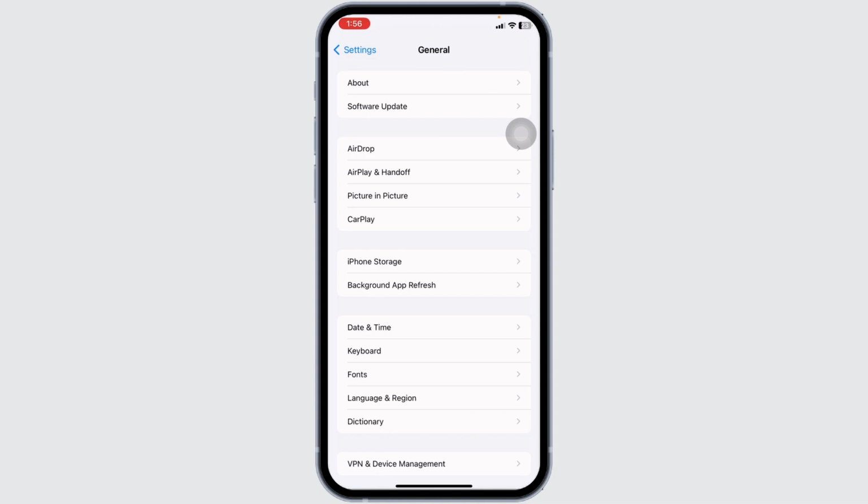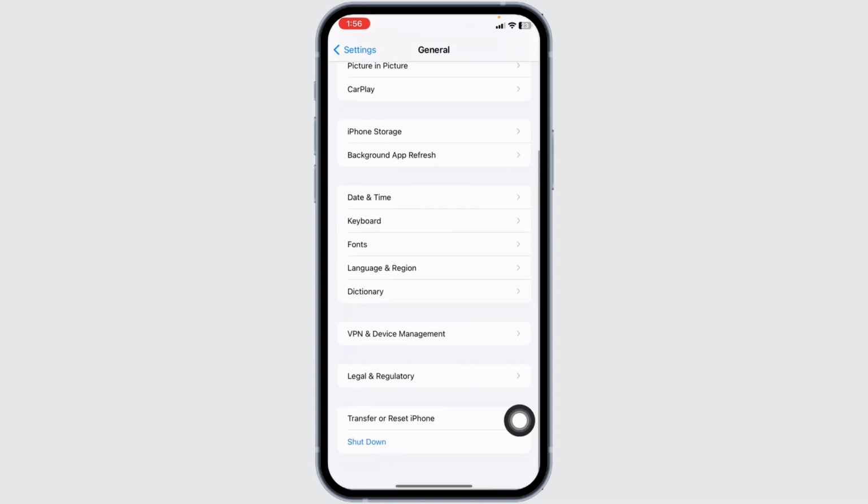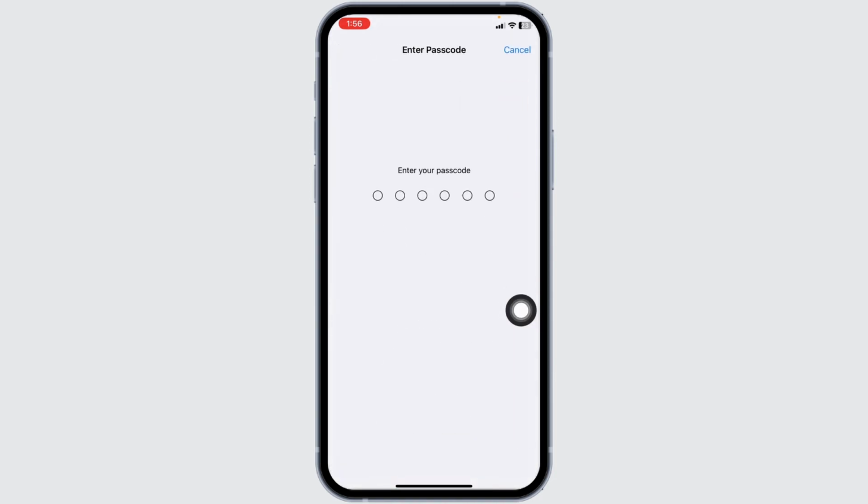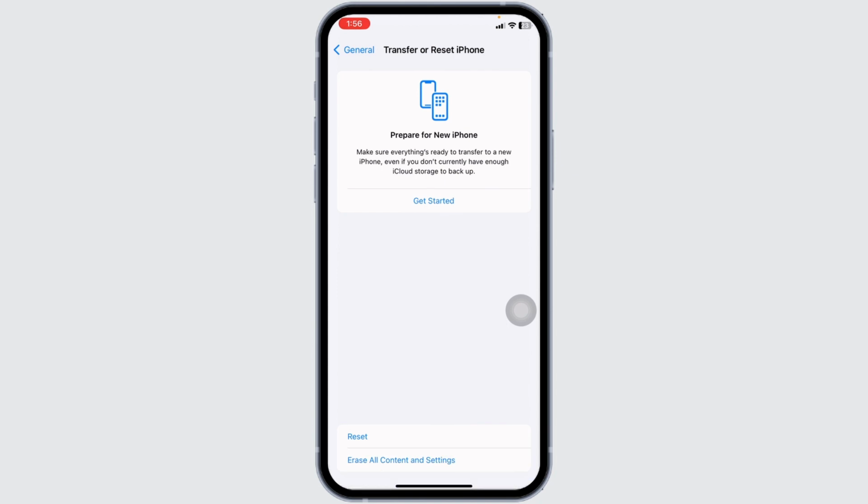Heading towards next solution, scroll down, click on the option of transfer or reset iPhone. Click on reset all settings. Now enter your passcode over here to continue with the process, and then hit back.